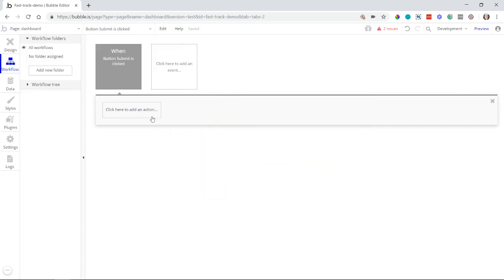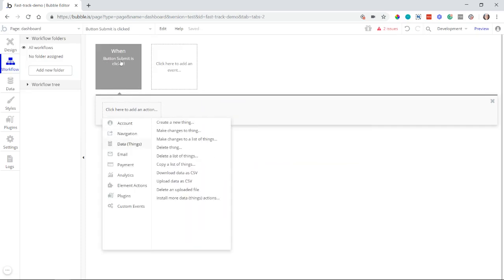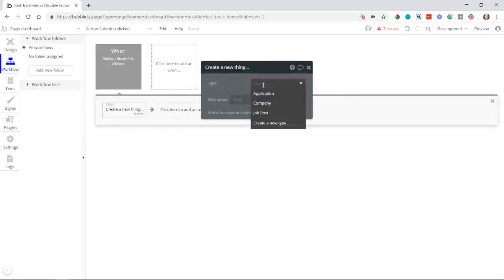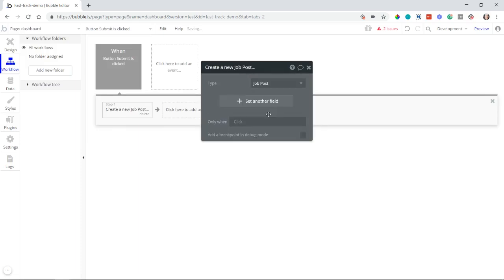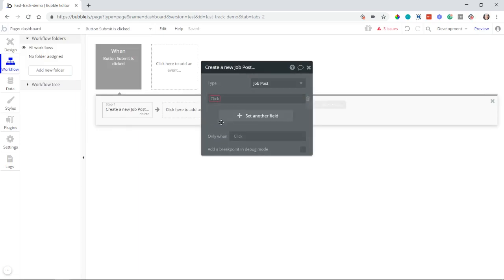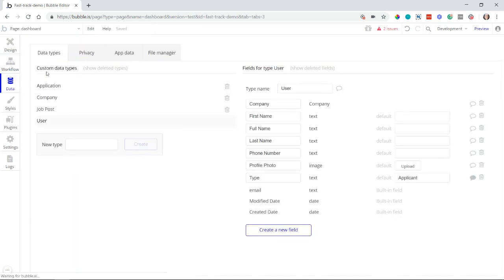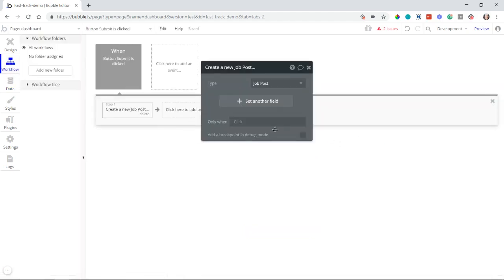So let's do a very simple example. Let's say that when I click on submit, I'm going to create a new thing, and the new thing I'm going to create is a job post. Okay, I'm not going to worry about filling out any of the fields right now. In fact, when you create a new thing in your database and you do not set any fields, it will still create the record, but all of the fields will just be blank. If you happen to have any defaults set to any of those fields, then those default values will be there. But otherwise, you'll just be creating a blank record.